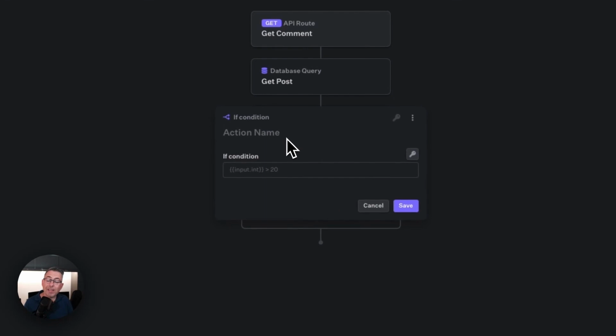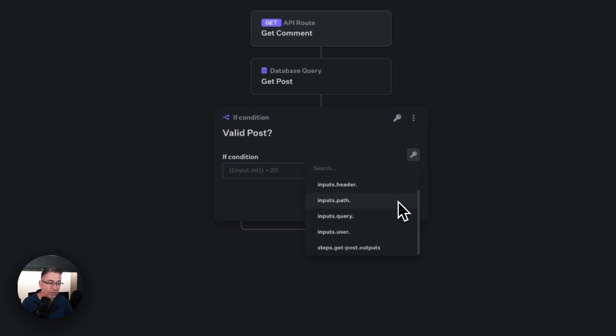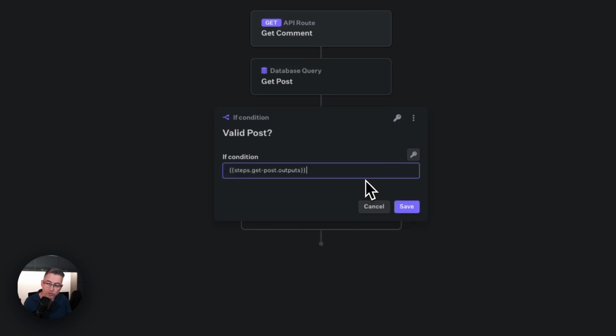And we're just going to give this action an actual name. So we're just going to say valid post question mark. And in here, this is where we now need to pad out this check. Okay, we want to make sure it's not equal to null. So what we do is let's just choose the insert variable. If I scroll down here, this is the name of the actual database query that we just created. So just choose that. And we're just going to say is not equal to null.